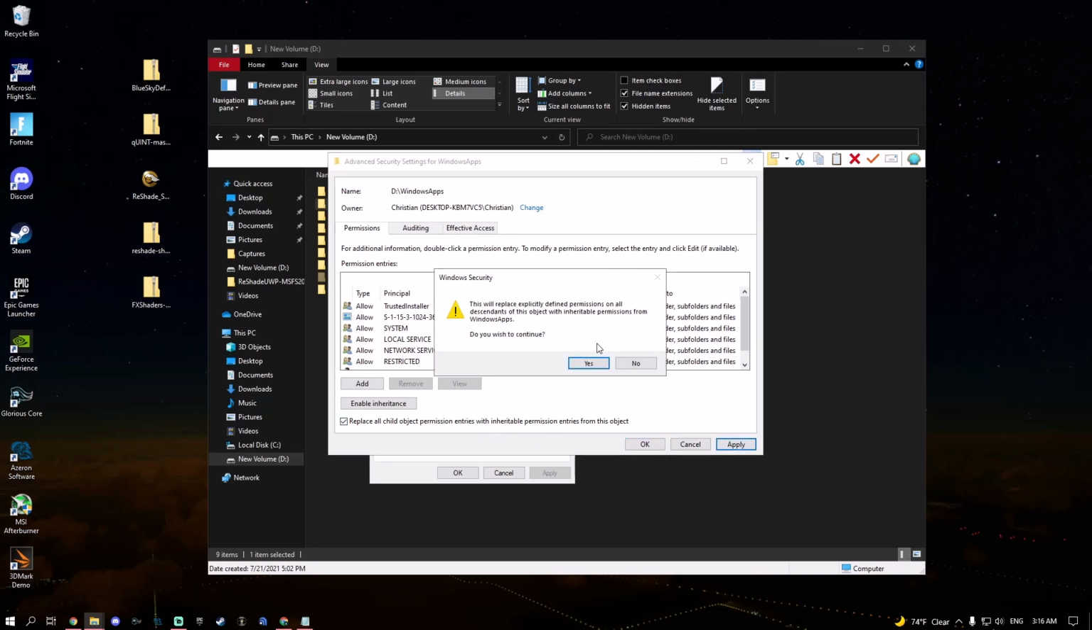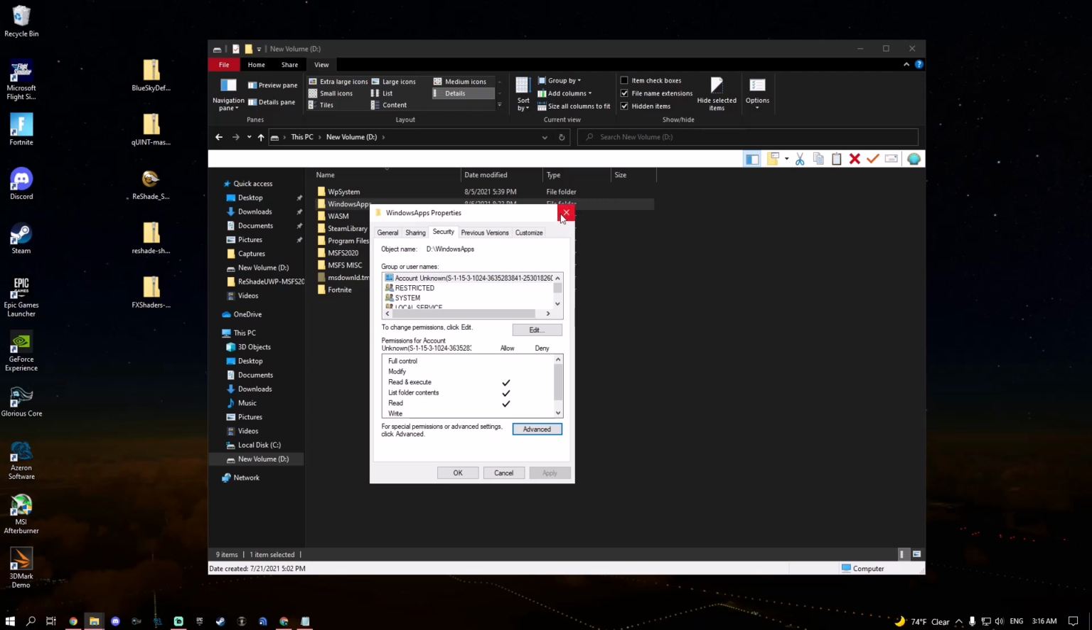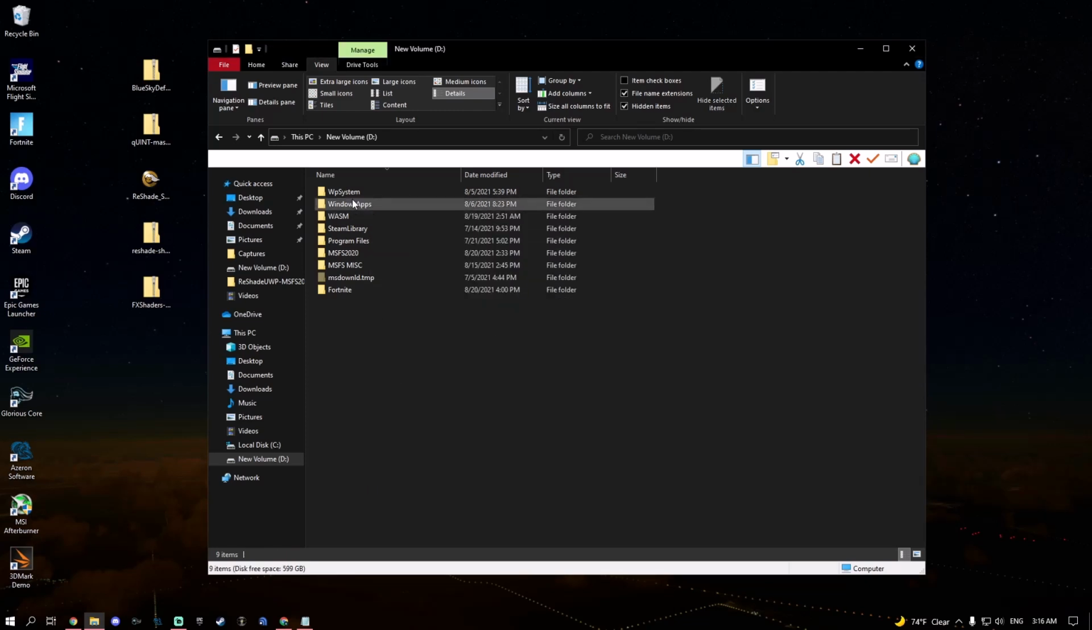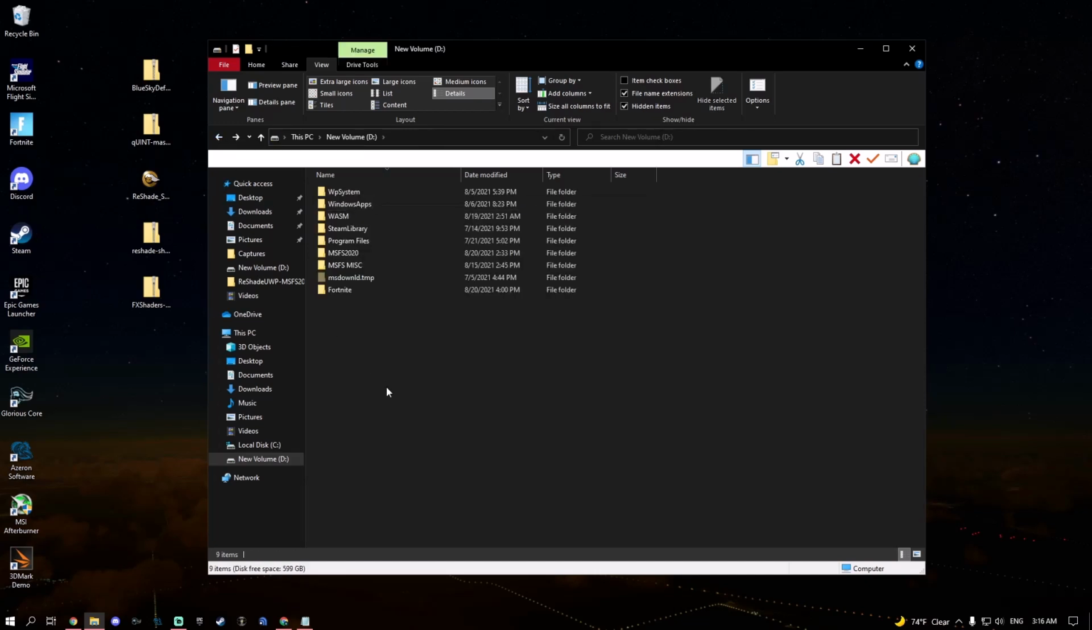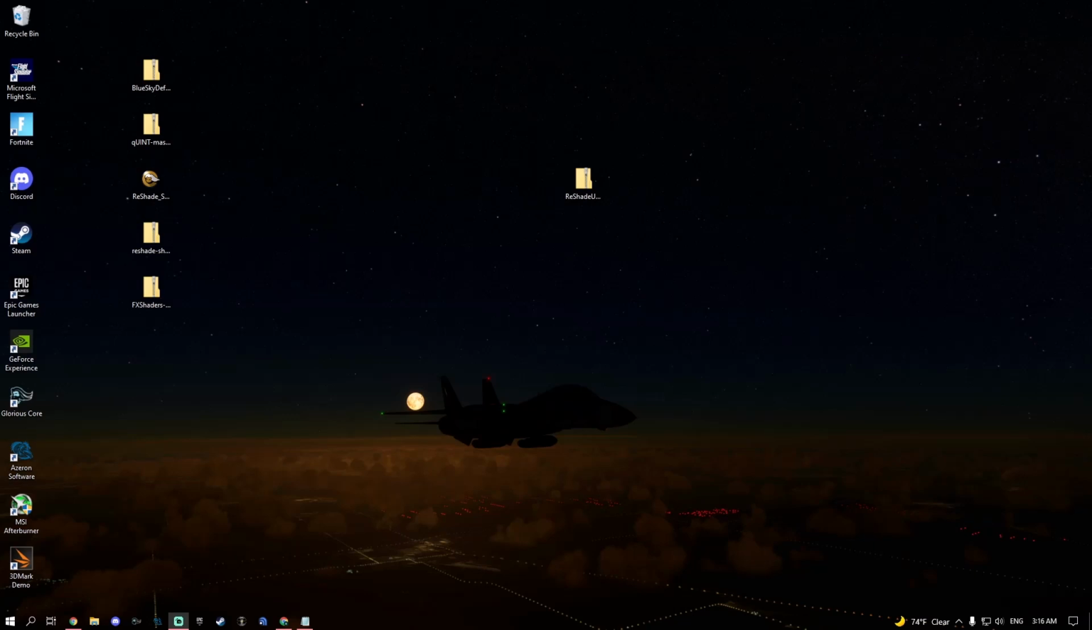And just hit apply. Sorry for the pings. It's going to come up with a few things, you know, just hit yes, hit continue, whatever you got to do to get through that. All right. So now when you double click on the Windows apps folder, you should be allowed inside of it. Okay. So we can go ahead and close that down now.